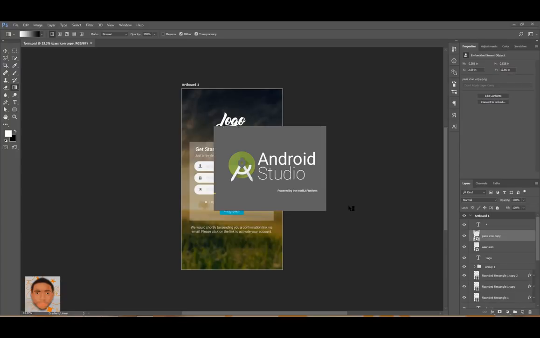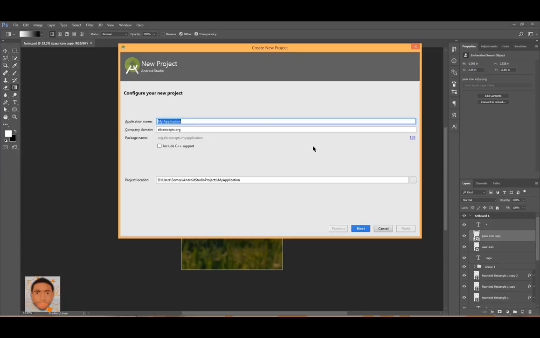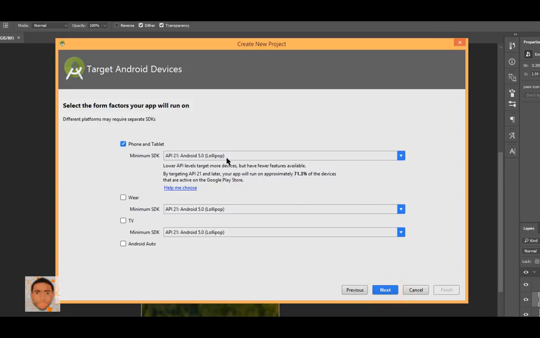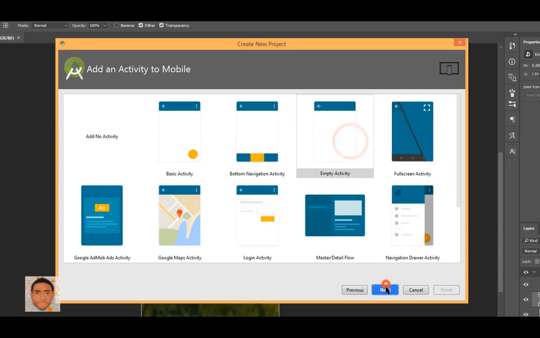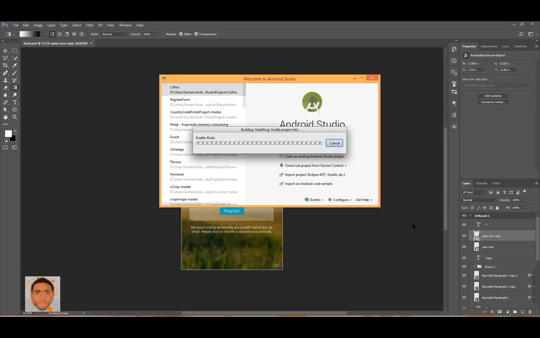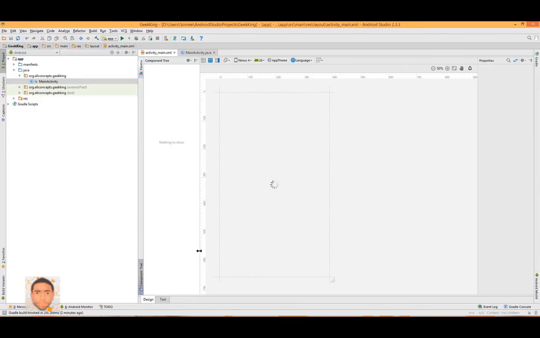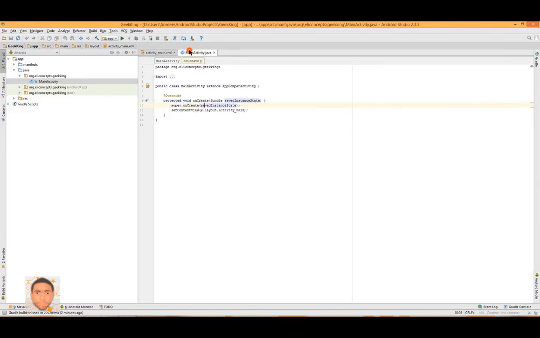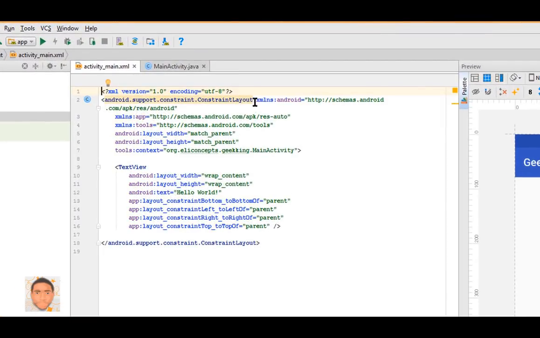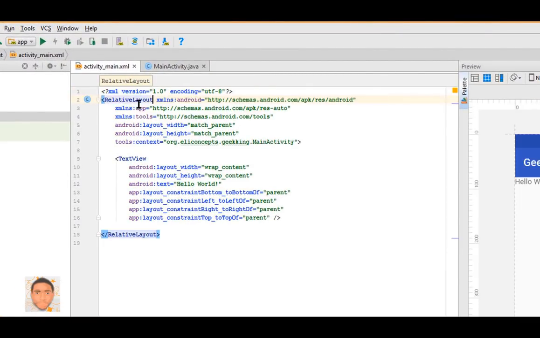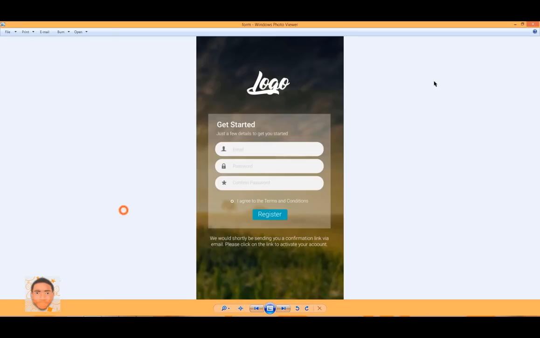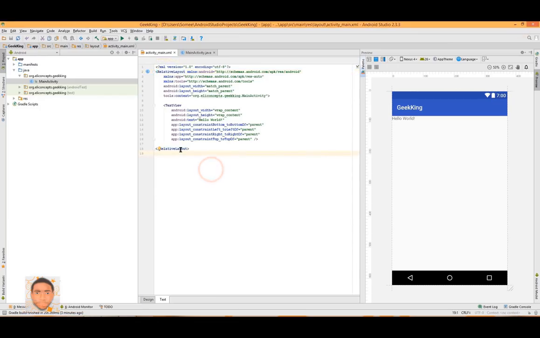So the first thing you want to do is open up your Android Studio, create a new project, name it whatever you want, select your minimum SDK, click on next, choose empty activity, next, then finish. While that builds up, I'm not going to be using constraint layout for my design today. I'll make a different tutorial teaching how to use constraint layout. So I'm going to take it off and use relative layout. Okay, that's done. Have a look at what I want to do.